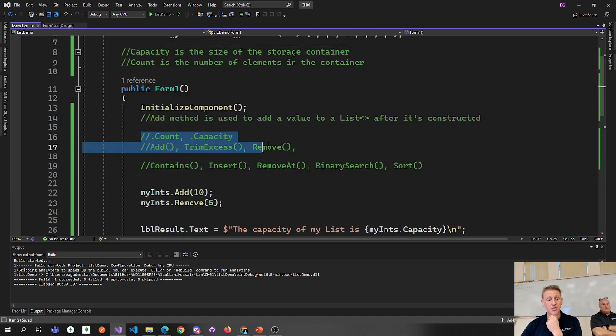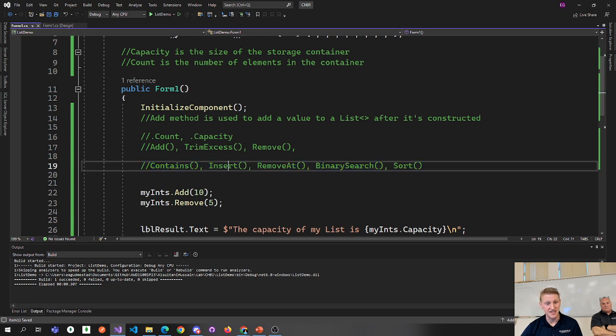What I've demonstrated so far are the properties count and capacity, as well as adding a new element to a list, which, keep in mind, adds it to the end of the list. Removing will remove the first match. For example, if you remove a 5, it'll remove the first 5 in the list. But what if you don't want to remove the first 5? There's also a way. So I want to talk about a few more methods: contains, insert, remove at, binary search, and sort, and what the heck, we'll even throw in find. Find is a little bit different.